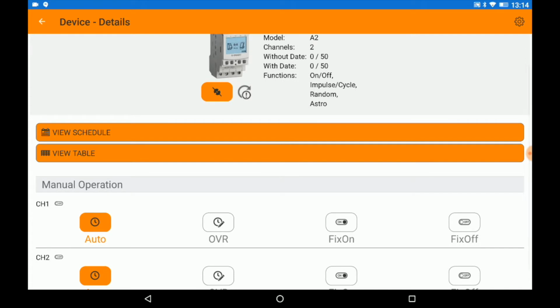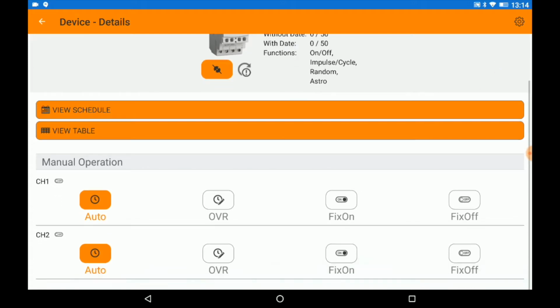We have the view schedule, the view table, which we'll talk about shortly. But now we're going to talk about these manual operations on the bottom of the screen here. These manual operations allow you to physically control the switch from the app. So in the normal mode, you have it on auto. That means it's running off the programs that you have put into the timer, and that is how it would normally function. But let's say you have to go in and do work on it, or you have to create a new program. You would hit override, which would override the program that the timer is currently running.